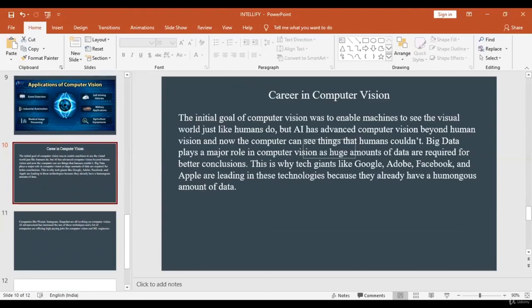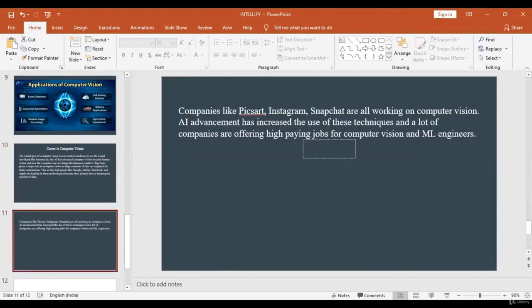Lots of career options are available nowadays. The initial goal of computer vision is to enable machines to see the visual world just like a human does. But AI has advanced computer vision beyond human vision. Now the computer can see things humans could not. Big data plays a major role. In computer vision, a huge amount of data is required for better conclusions. This is why tech giants like Google, Facebook, Apple are leading in the technology, because they already have a huge amount of data. Companies like Snapchat, Instagram are all working on computer vision. Lots of companies are offering high-paid jobs for computer vision and ML engineers.